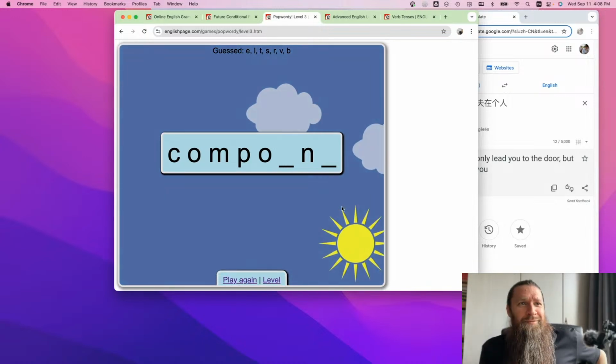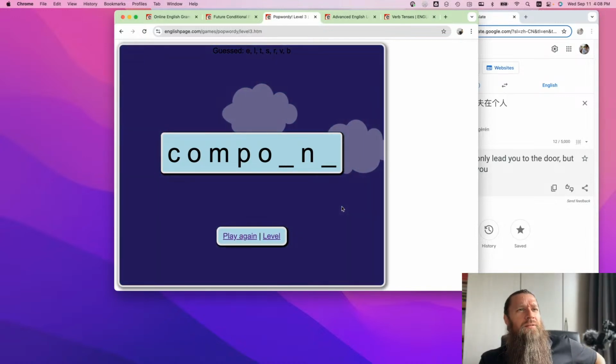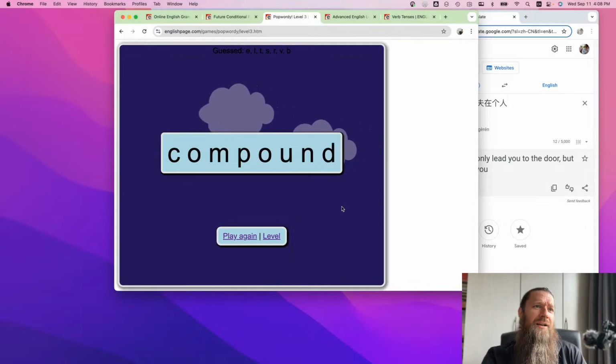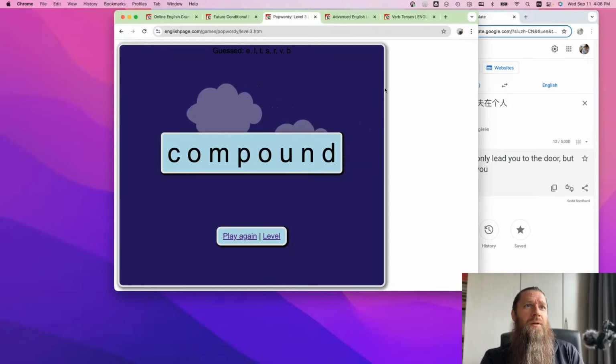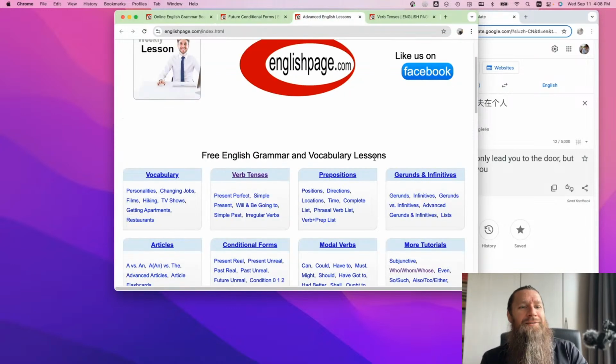Compo something. No. Compound. Oh, Steven, come on. Bloody hell. All right, well, thank you. Interesting game. Send your kids to go play that. Compound, yeah. Good job. Compound, the computer component.